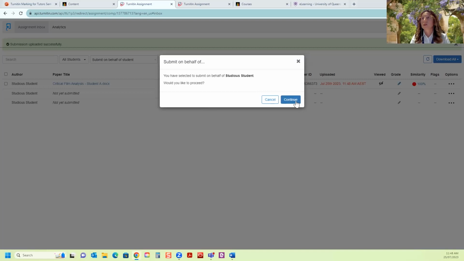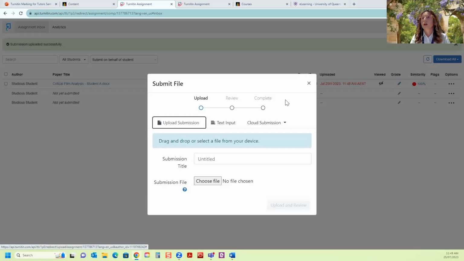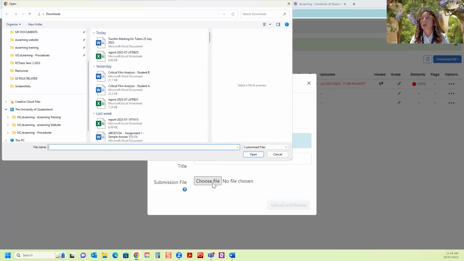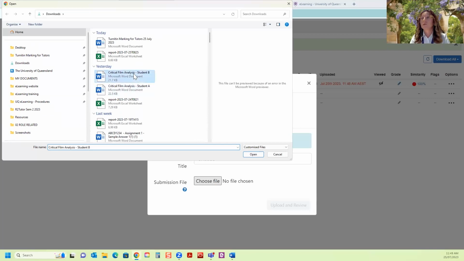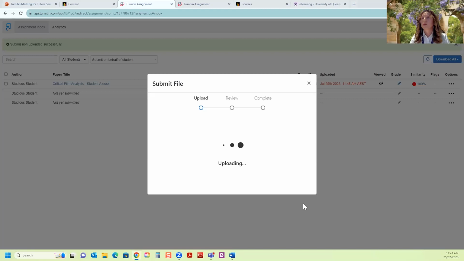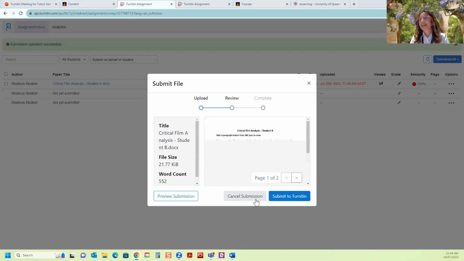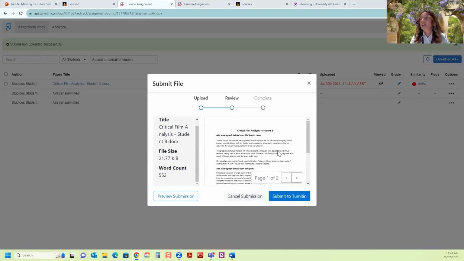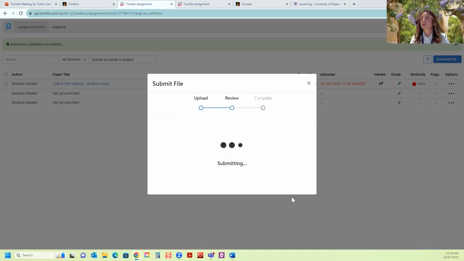Again, that's the warning message, and this time we select student B, for example. Open. Again, you can change the name of the submission title. Upload and review gets all the information on the screen to make sure that's the one you want to submit. Sorry, the internet is very slow today. Here we go. So size and word count, and we do submit to Turnitin. So that's our second student.